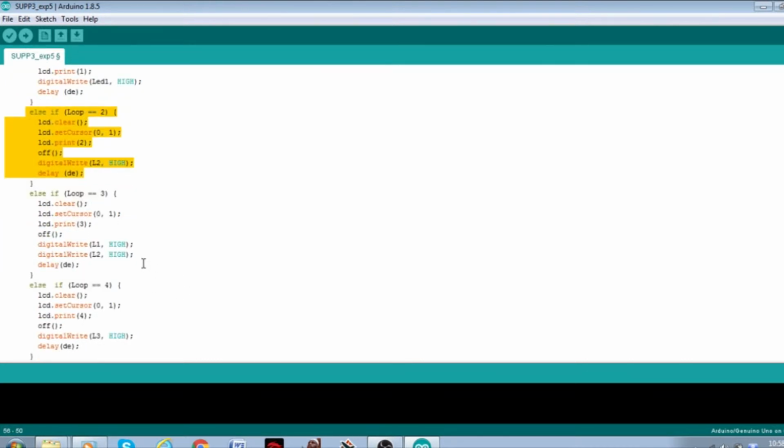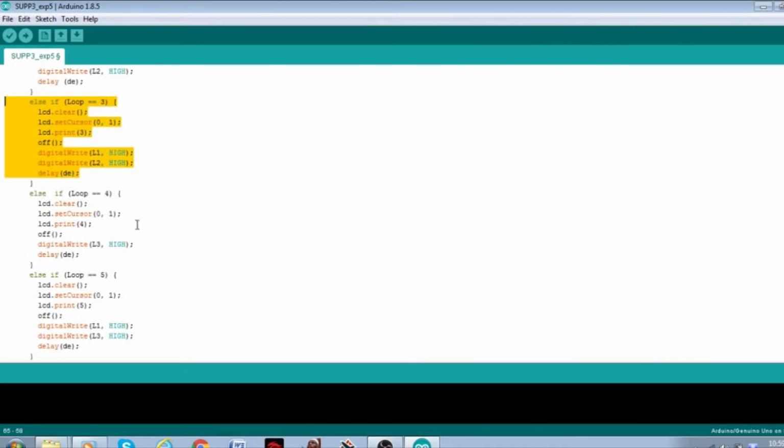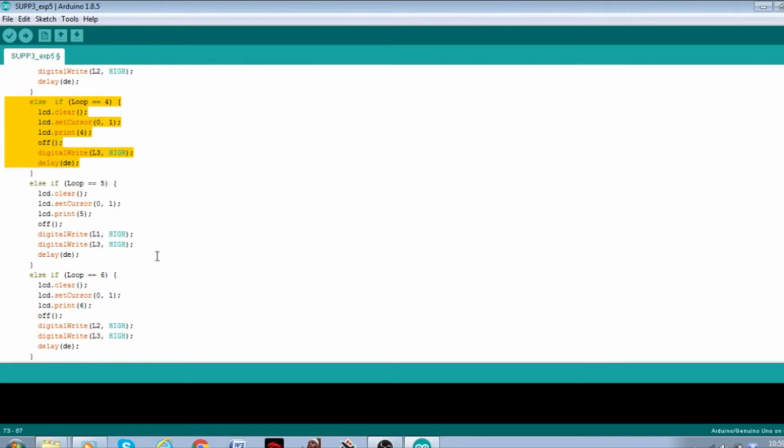And if it is equal to 3, the BCD equivalent of it is LED 1 and LED 2 high. And if it is equal to 4, LED 3 will light up. And if it is equal to 5, LED 1 and LED 3 will light up, and so on and so forth.